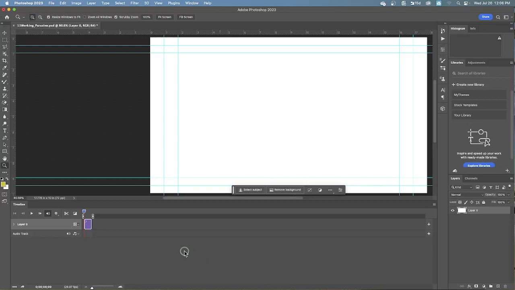And when you do that, Photoshop creates a new video timeline including two default tracks. You have layer 0 and audio track.